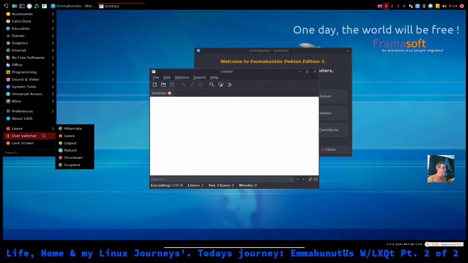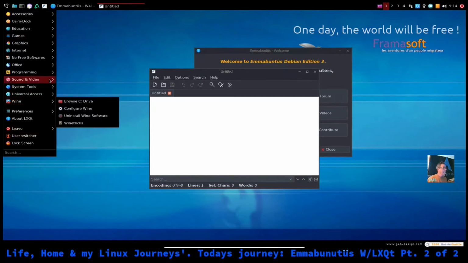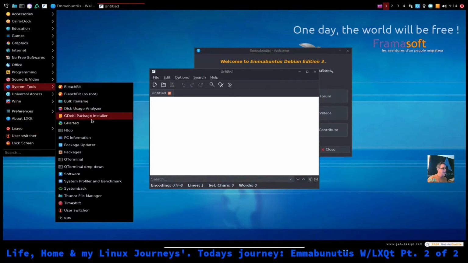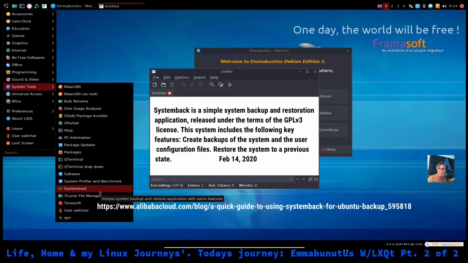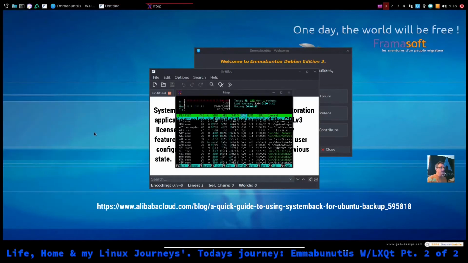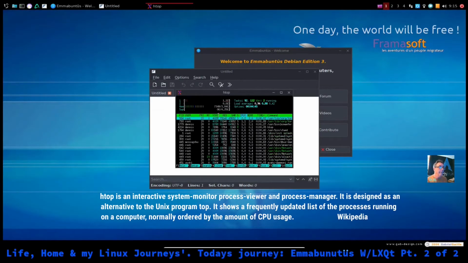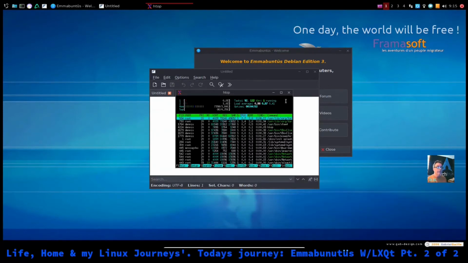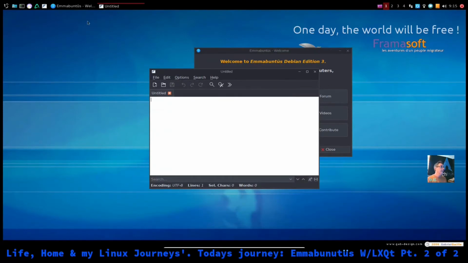Let's see. Got Wine, sound and video, system tools, system. Nice. Software. Looking for something like HTOP. There we go. 341 megabytes of RAM being used. Processor is less than 1% on the two cores that I give it.